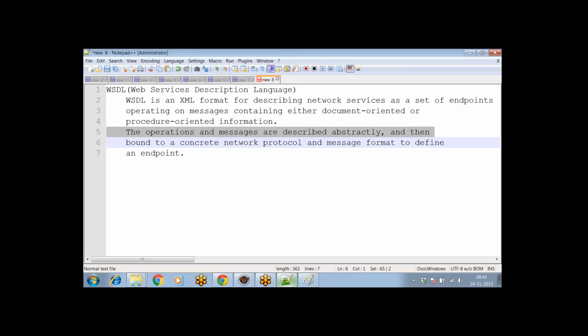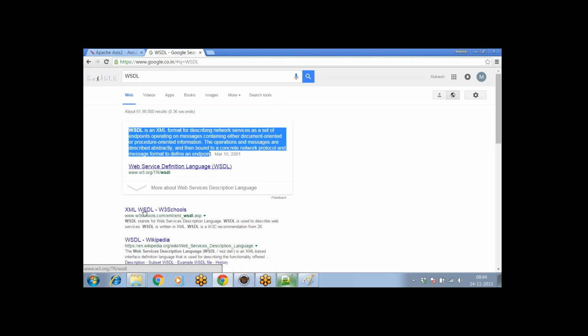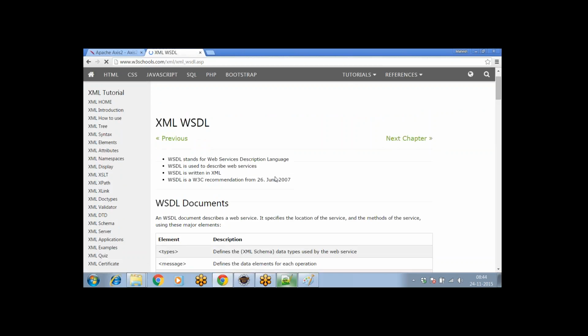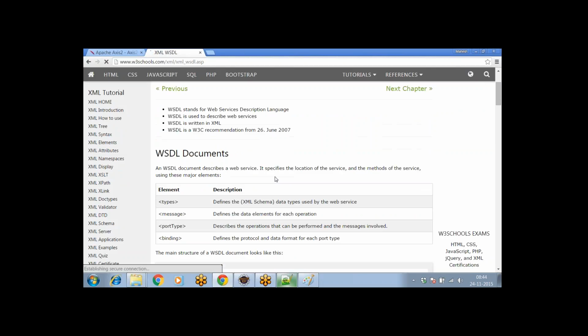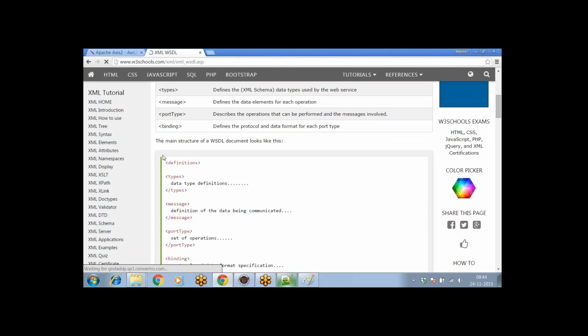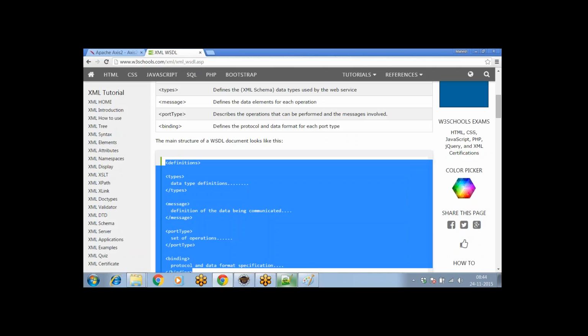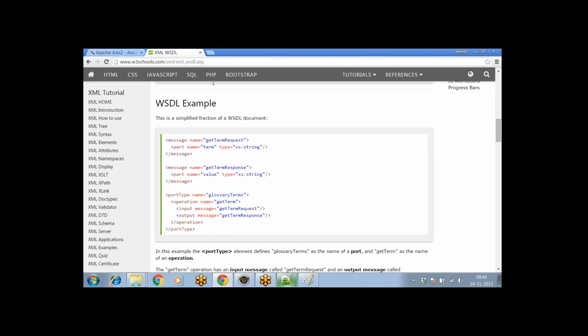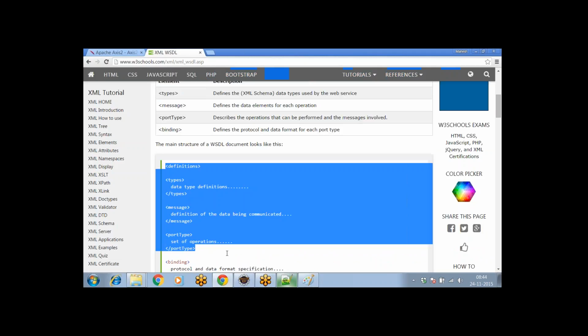Fine. So let's also go through this WSDL document once. In the W3Schools, we'll see. First of all, I would like to show you the skeleton of a WSDL document, a kind of blank template without any details here. Just a minute.